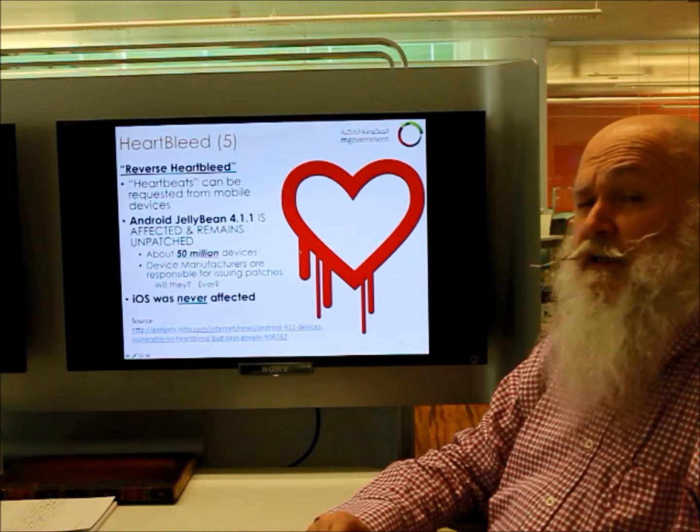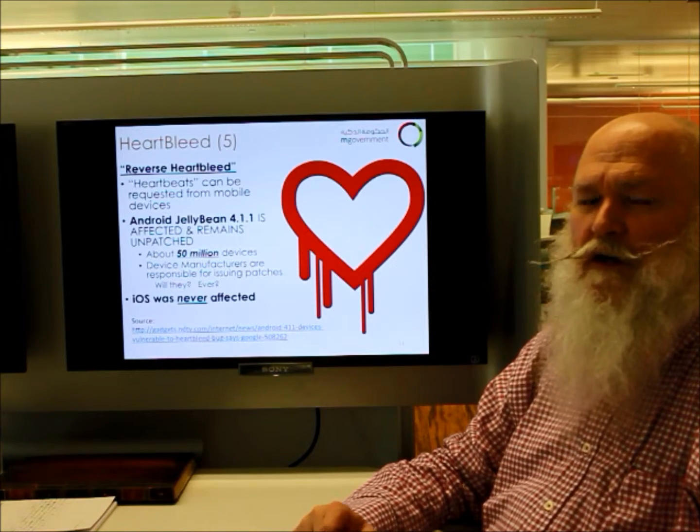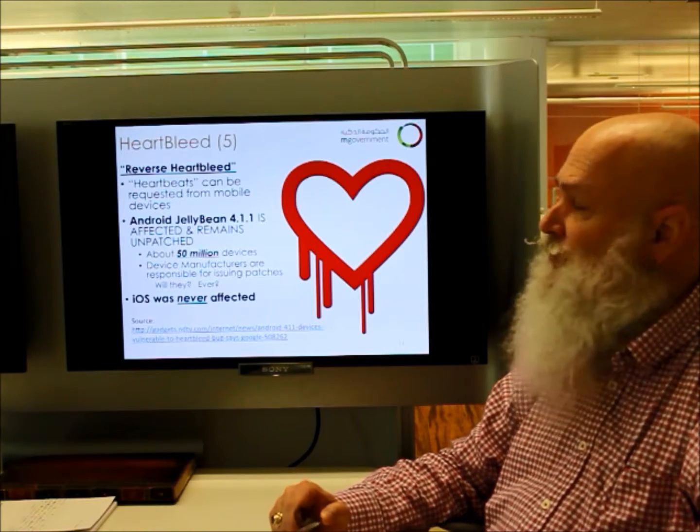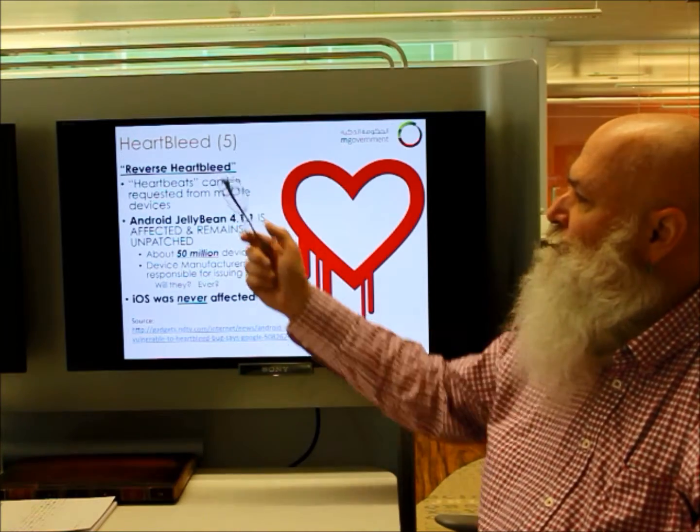The Heartbeat extension can work in either direction. So a server can request a heartbeat from a client, like a mobile device, and this can result in what we call a reverse Heartbleed.